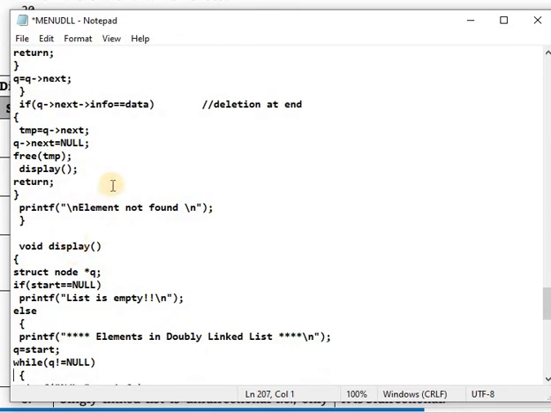Delete at end. If you want to delete the element at the end, check whether q->next->info is equal to data. When found, at that time q->next is assigned to temp, and the q pointer will be incremented in the list.